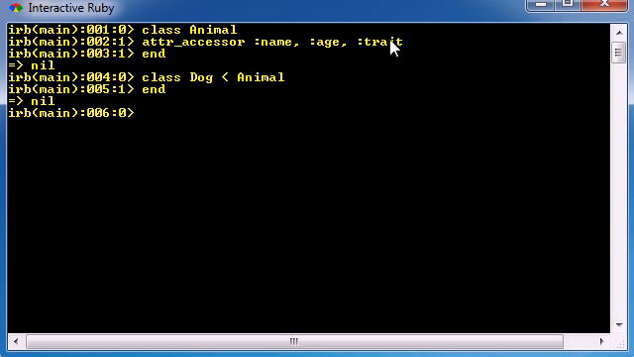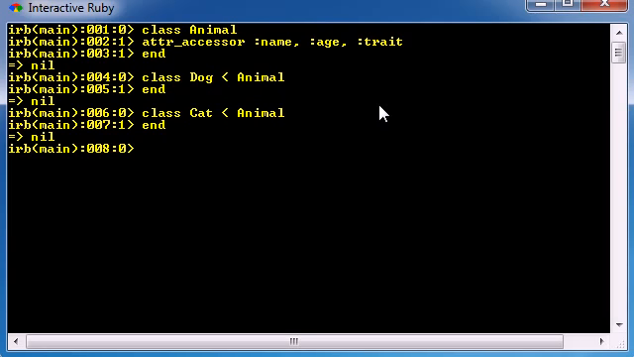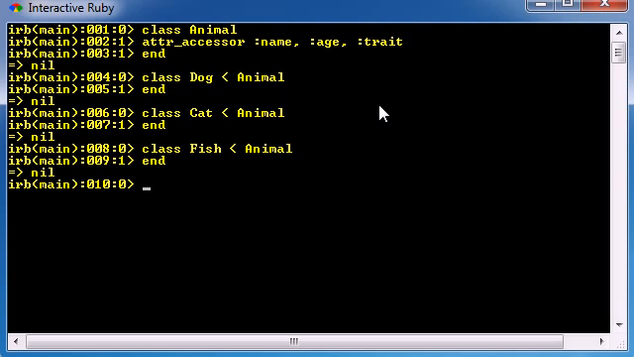So instead of having to write all this stuff, it's a little shortcut just to basically say, okay, whatever's in this animal class, dump into the dog class. So even though you can't see it right now, this dog class has the name, age, and trait attributes. So it saved us a little bit of typing. That's pretty much a shortcut. So now we need to do the same thing for a cat class and a fish class. So class cat, less than animal, dump everything from the animal class, aka all the attributes, into the cat class, and end. Okay, that one worked out good. Now class fish, less than animal, and end.